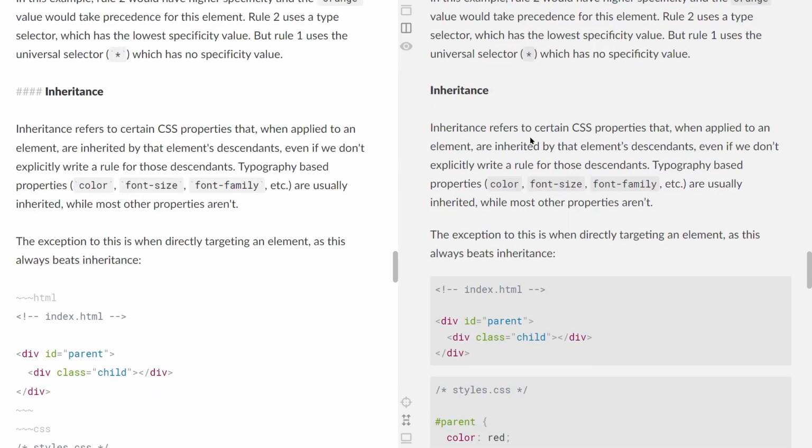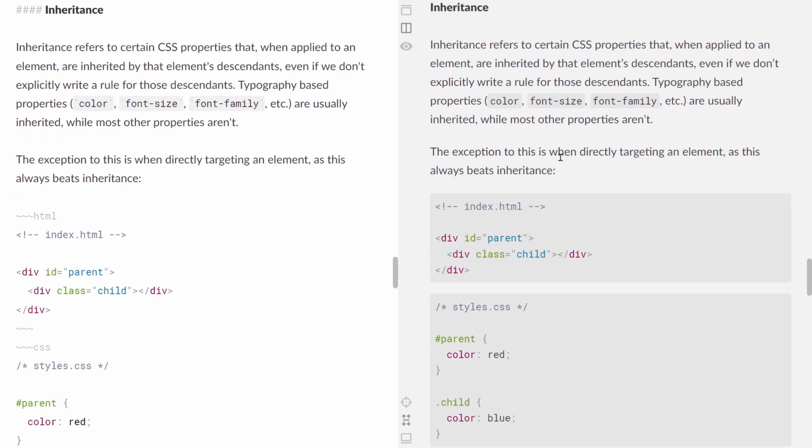Inheritance. Inheritance refers to certain CSS properties that, when applied to an element, are inherited by that element's descendants, even if we don't explicitly write a rule for those descendants. Typography-based properties like color, font size, font family, anything related to font typography are usually inherited, while most other properties are not. The exception to this is when directly targeting an element, as this always beats inheritance.